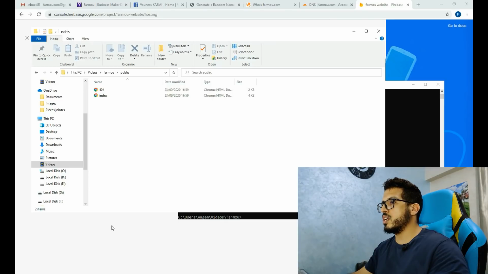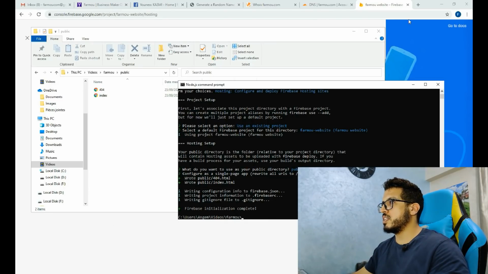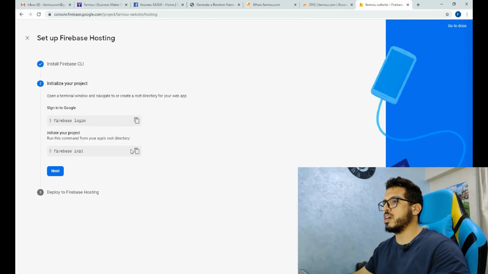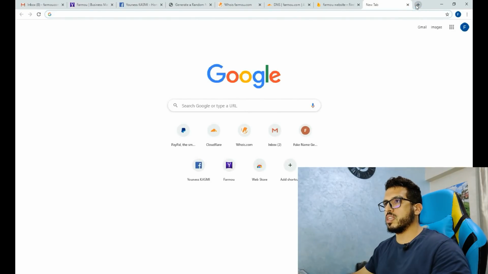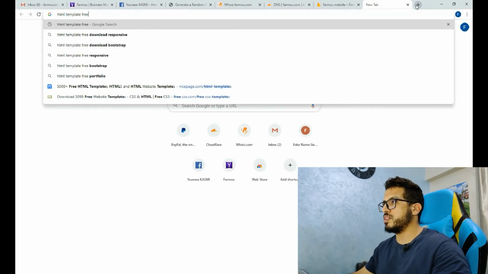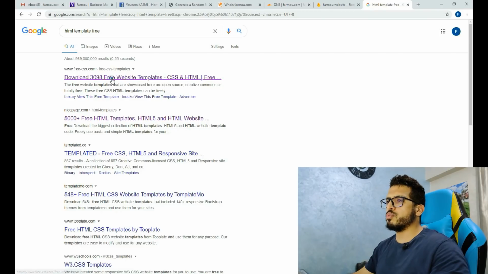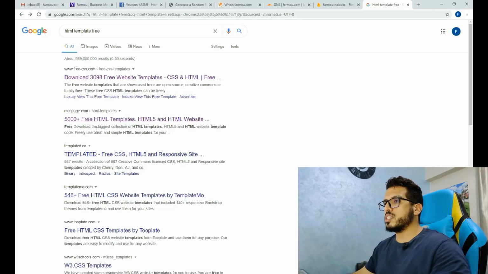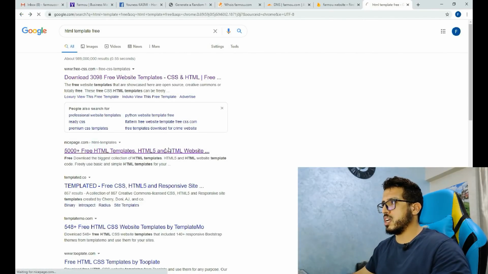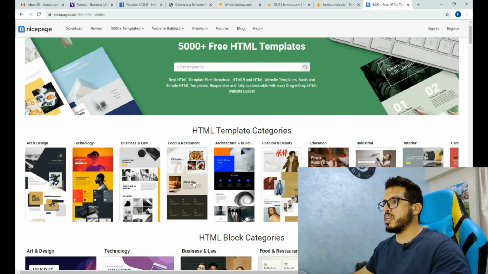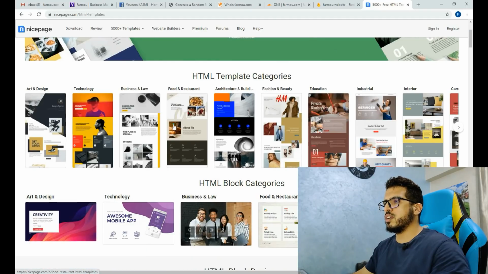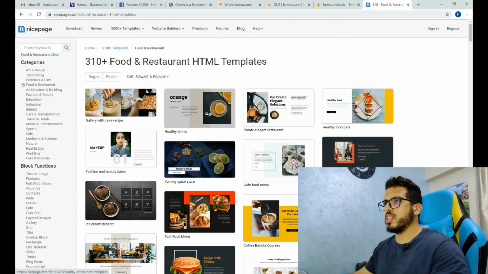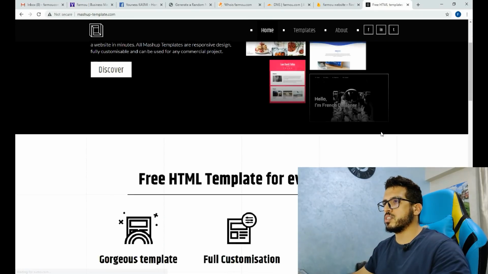Now we need to get some free websites. Let's search for some free HTML websites. Okay, let's go for HTML template free. You can find plenty of ready HTML websites that you can use. Try a different one for each AdSense account. For me, I really prefer this mashuptemplates.com, as you can see right here.